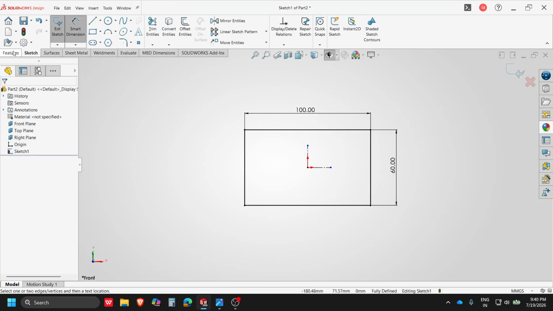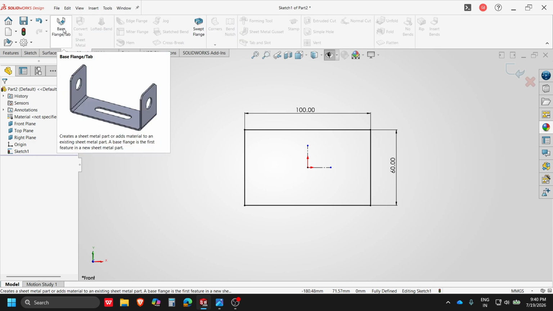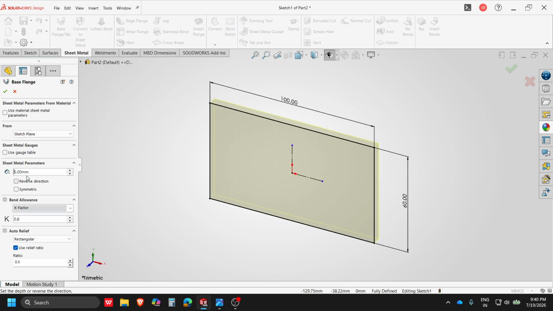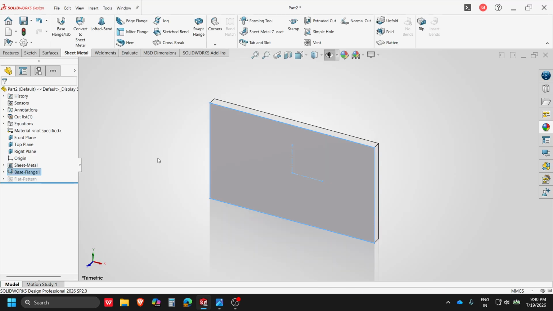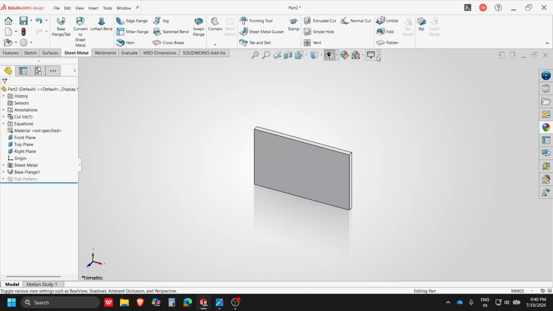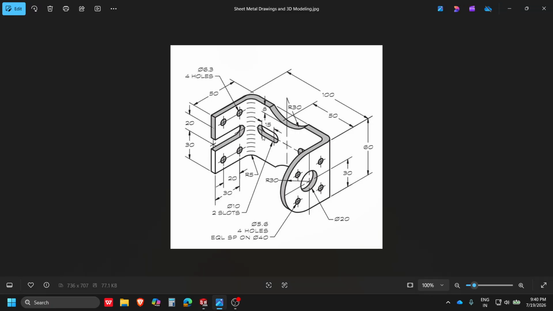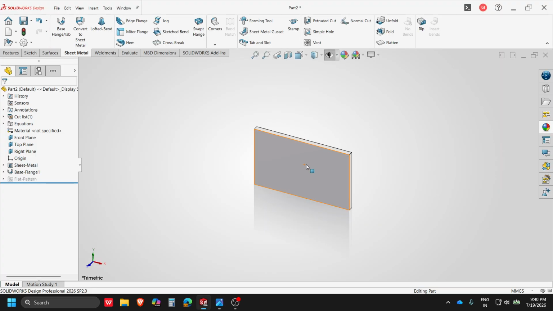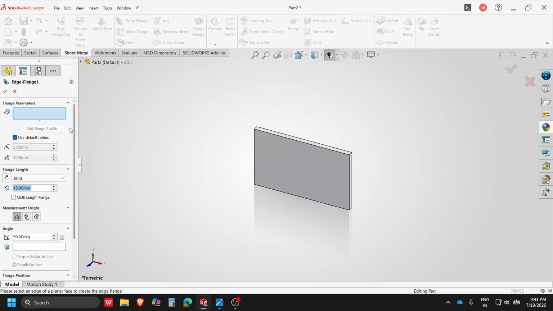Now go to sheet metal surfaces, select the base flange, and take a 5 mm thickness. So with 5 mm thickness our base flange is ready, this rectangular portion is ready. After that we will draw this one and this one, the edge flange. So go for the edge flange and choose this edge.